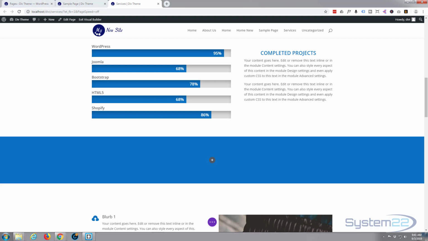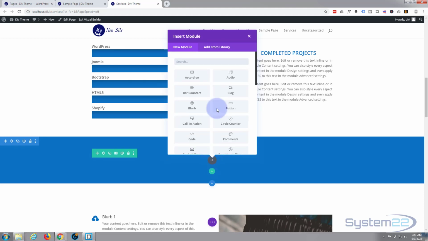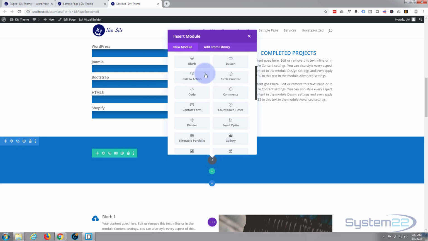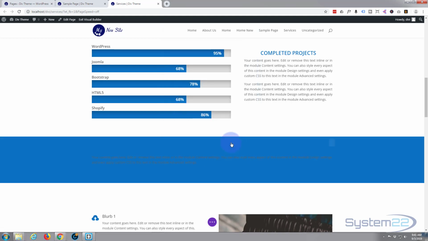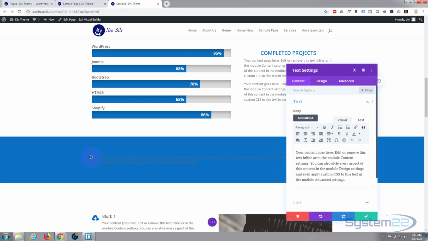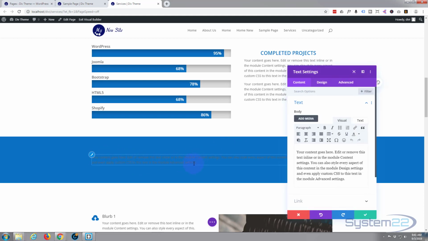Alright, so we've got a section and a single column in our section. Inside that section, I'm just going to put a text module. Let's hit the little plus there. By default, Divi comes with all these modules as standard, so you can build pretty much anything that you desire. I'm going to add a text module, simply left click. It's put it in there with some default text. I'm going to get rid of that.